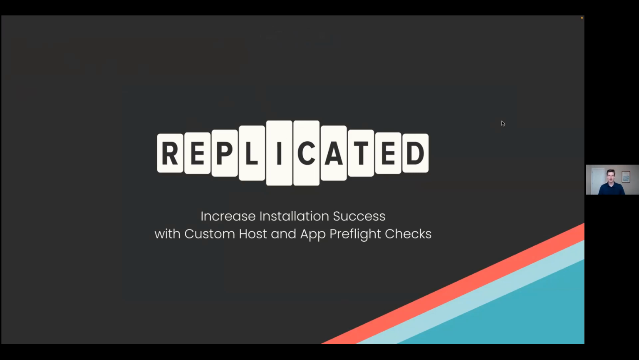So my name is Alex Parker. I am a senior product manager here at Replicated. And like Grant alluded to, I'm going to be talking about how to increase installation success with custom host and app preflight checks.